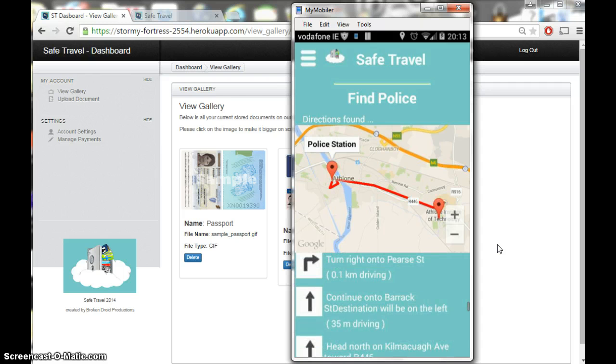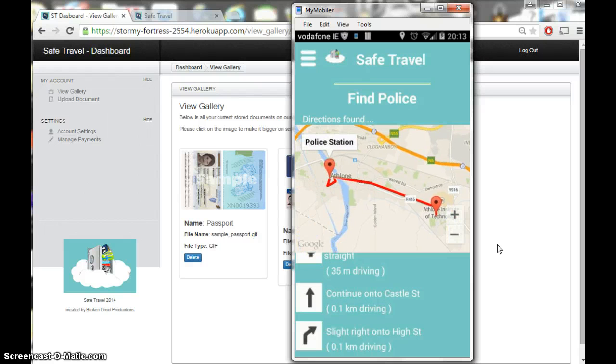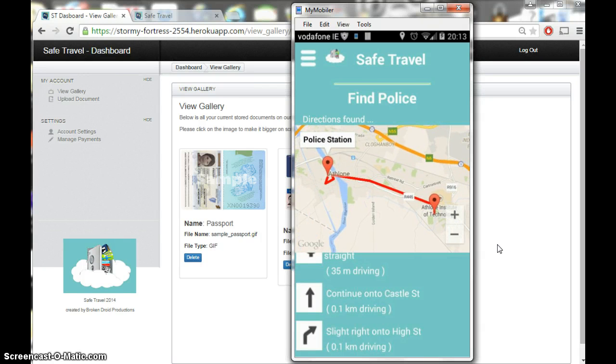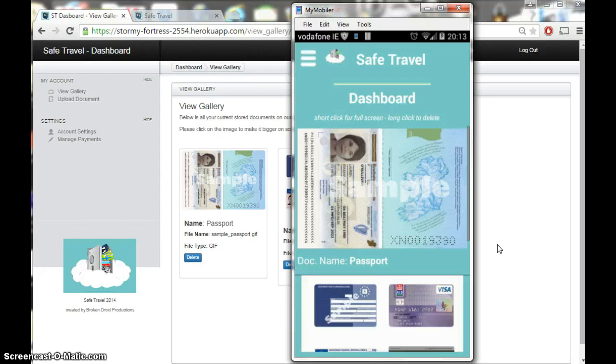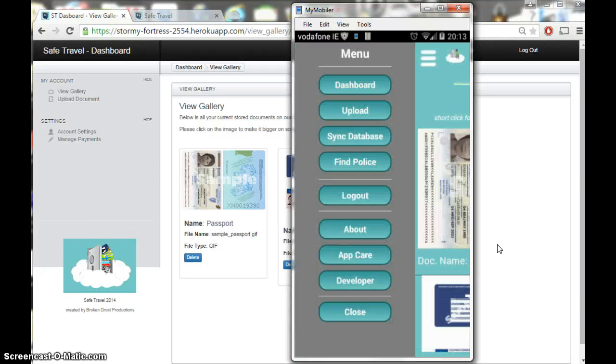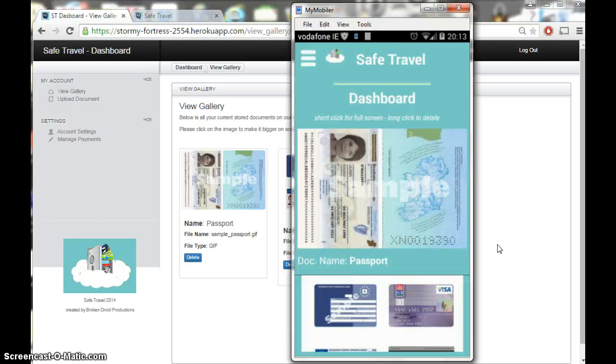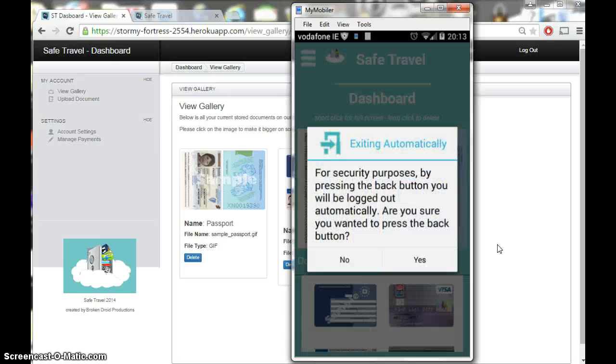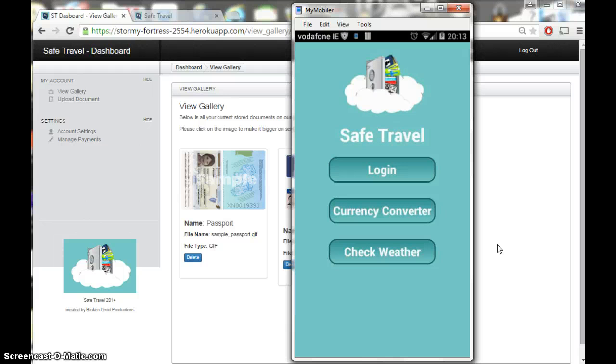Okay, and we just go back to the dashboard. And so we can either click here for log out, or if we click back, it comes up here for security reasons that you're automatically going to be logged out, and so yes, we do want to be logged out. And we're back to the main menu again.